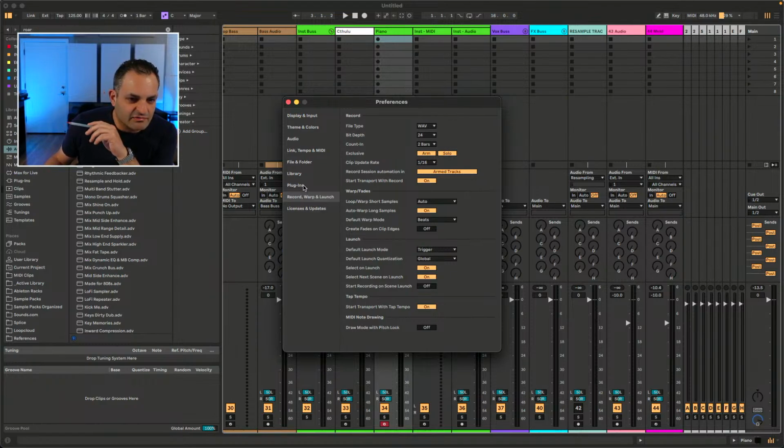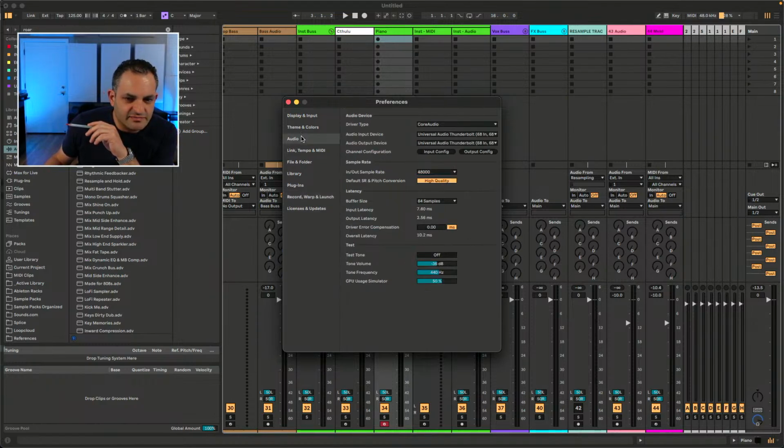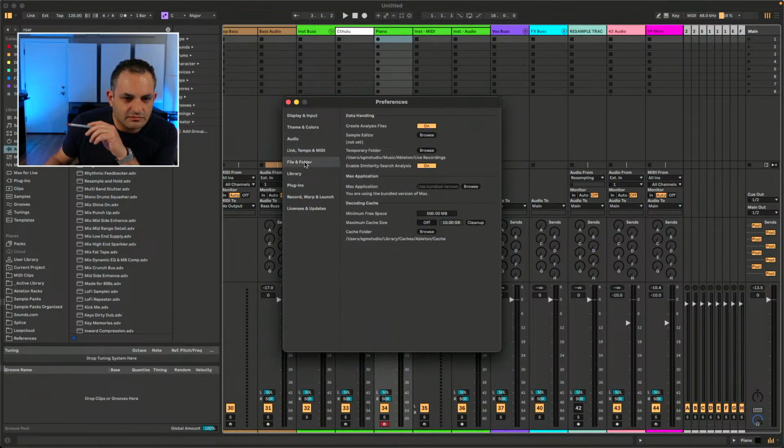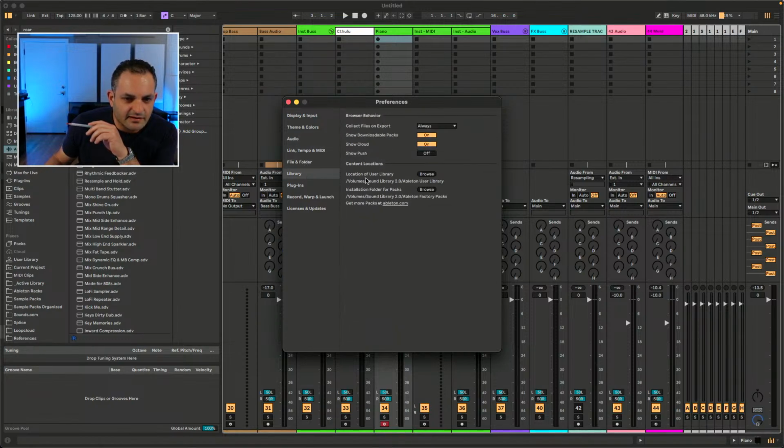I will mention while we're here, it's kind of important that when you first get Live, check your content locations. I noticed that it changed the content locations for my factory packs. It left my user library where I leave mine, but I had to move my factory packs to my external sound library. So if you use external sound libraries and you want to make sure that all of your stuff is where you left it in Live 11, then go here and check that out.